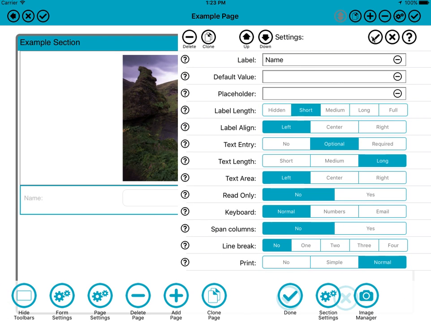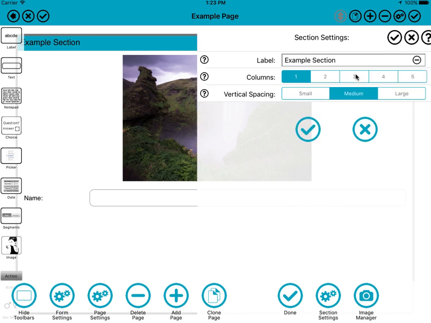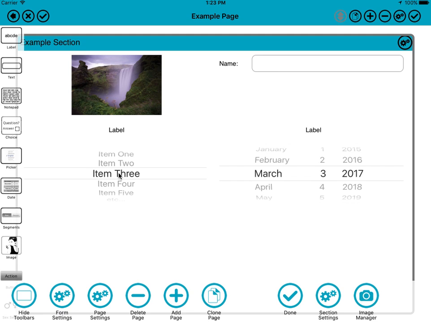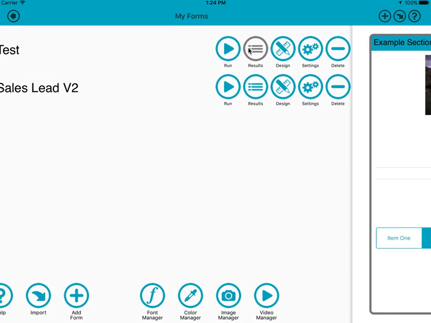For instance, if we set that to short, it makes the text very long. And if we want to, we can select more than one column, so it spreads things out in multiple columns. You can have up to 5 columns. And you can use pretty much all of the standard iOS controls, for instance date pickers, normal pickers, segmented controls, etc., and buttons. So you can have your own button at the end as well. And you can lay these out so they're obviously a lot nicer than they are in this example. And once you've designed your form, you can run the form.